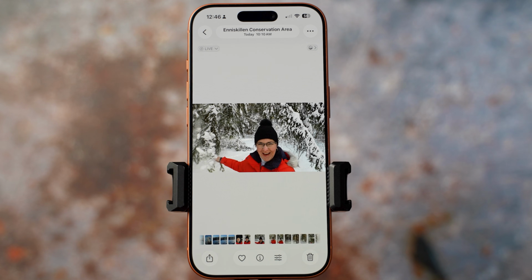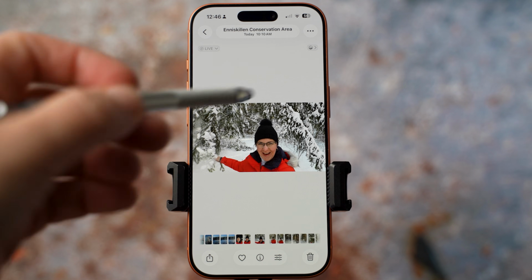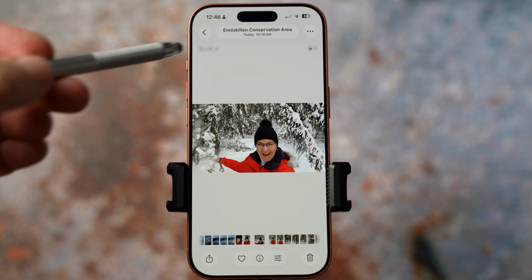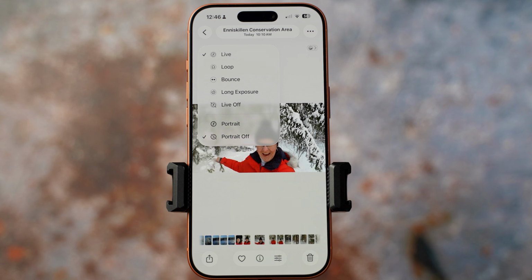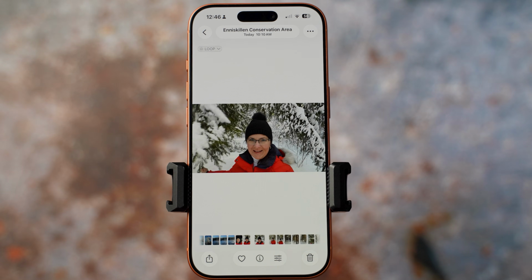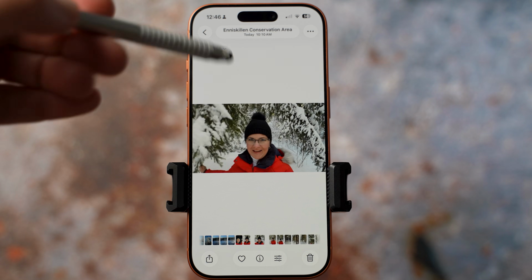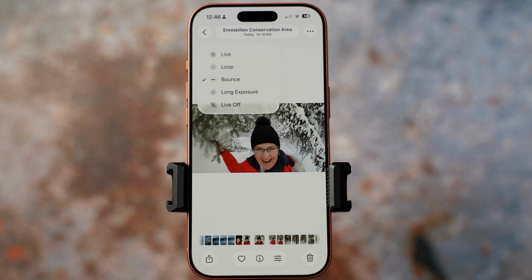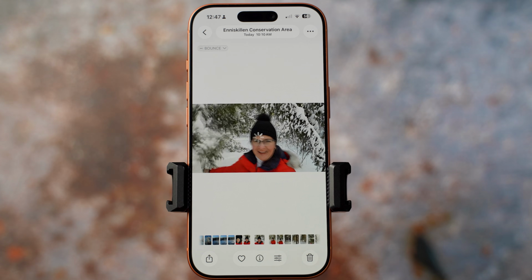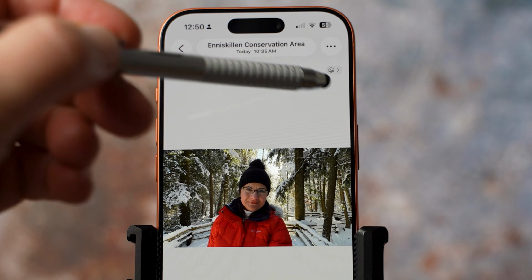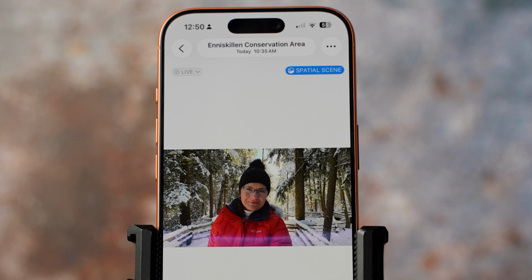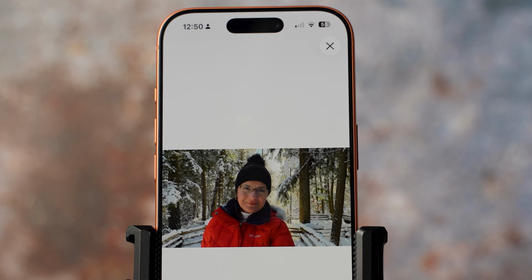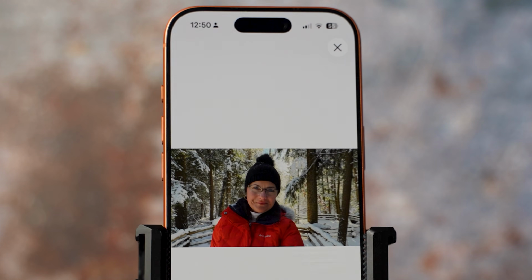What does it do? Let's take a photo with some movement in it. Once you go to the gallery, hit the live icon. Here you can create an animation, loop or bounce. If you take a photo of moving water, such as a waterfall or river, you can enable long exposure. That will create the silky smooth water effect. You can also turn live mode off. Since we are in the gallery, when you hit this icon on the right, it will create a spatial scene out of your photo. When you move your phone around, you can see this cool effect.